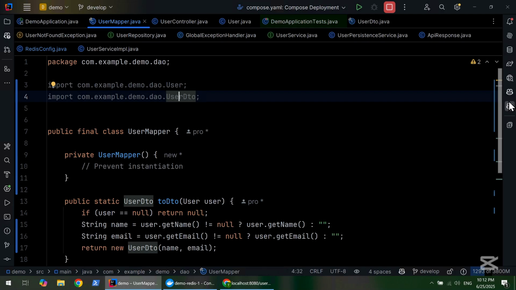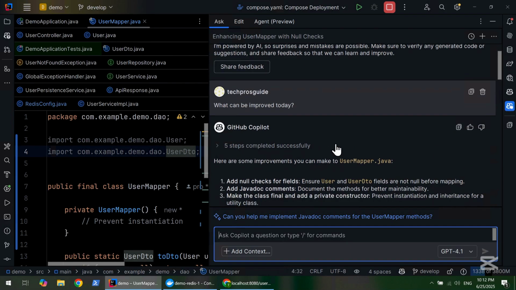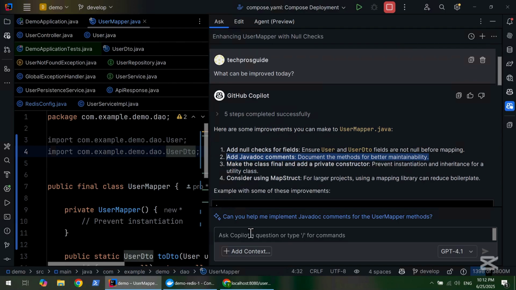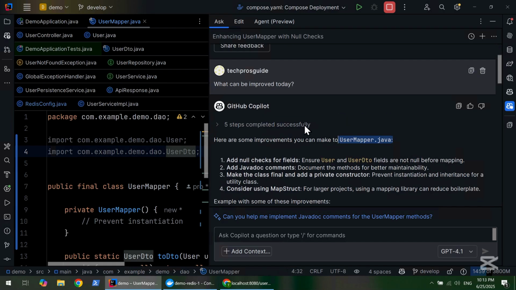Second step is add Javadoc comments. Document the methods for better maintainability. I think we can skip this for now. Let's go to the next. Make the class final and add a private constructor. Okay, I think this is for the user mapper.